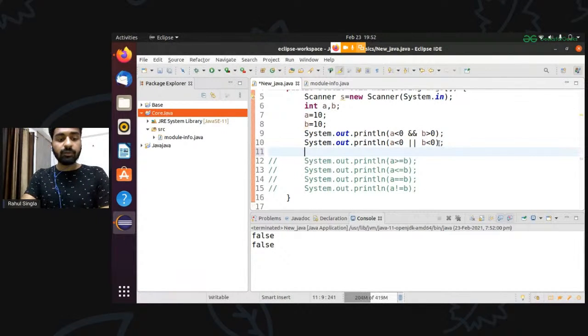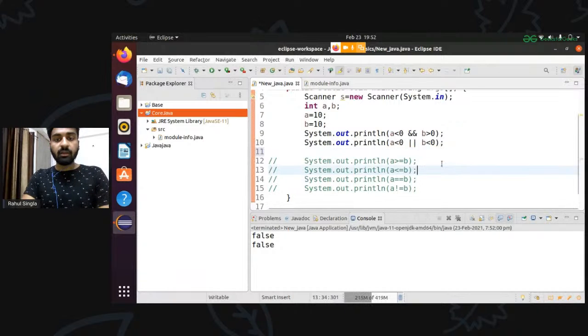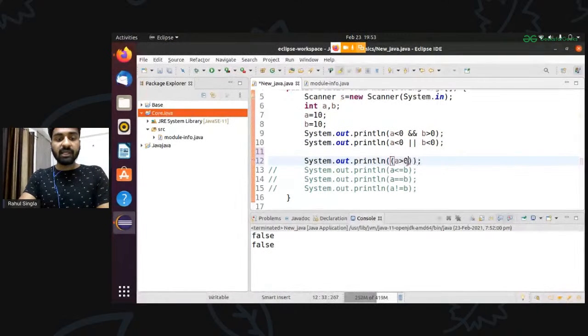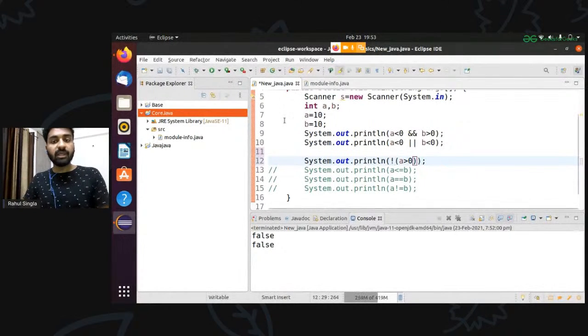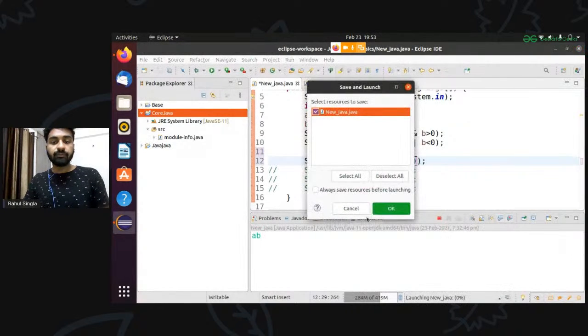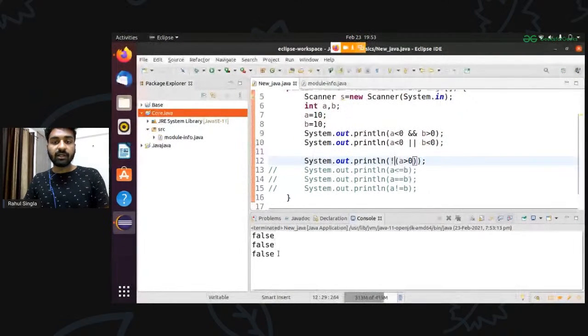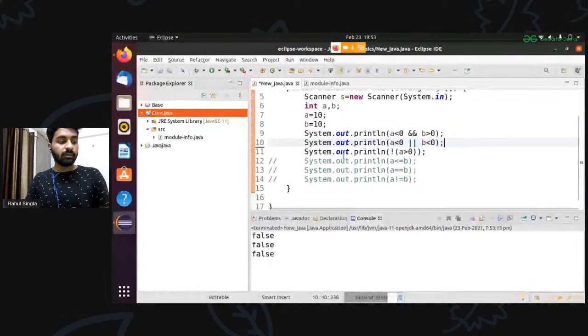Now let's take an example for NOT as well. Let's make it A is greater than 0, right? It is true. Okay, A is greater than 0. Let's make it false. I am taking NOT in front of it. NOT will make a true statement into false, and a false statement into true. Now let's run it. So the first two were false and the third also became false, because A is greater than 0, right? And I am taking NOT in front of it, so it is becoming false, right? So this is how these operators work.